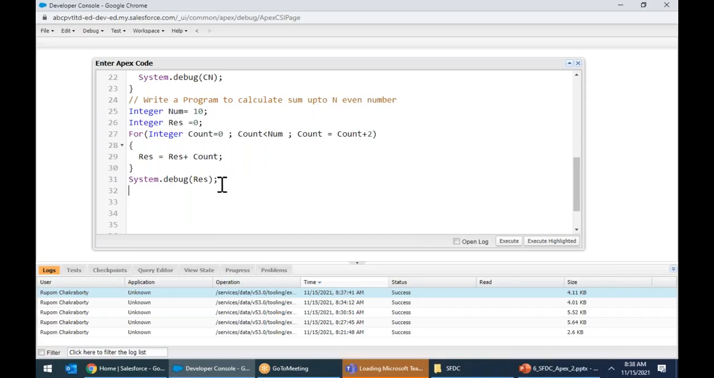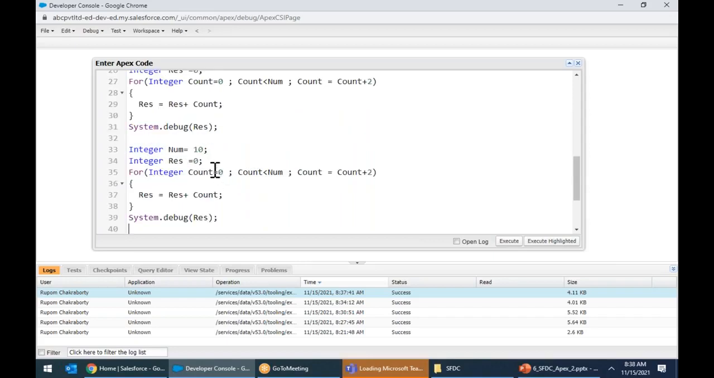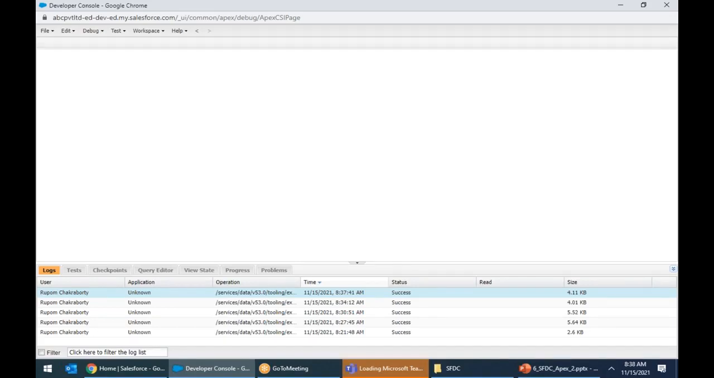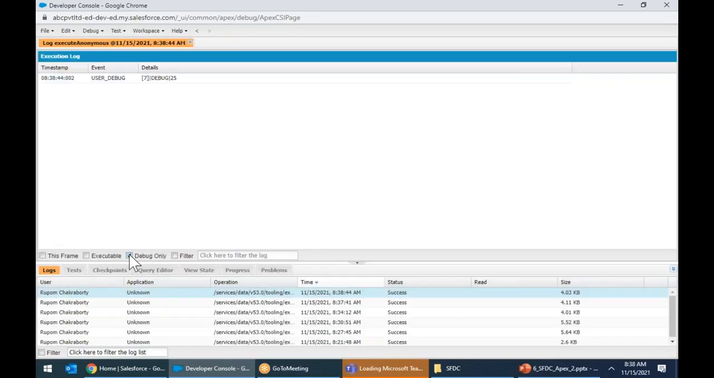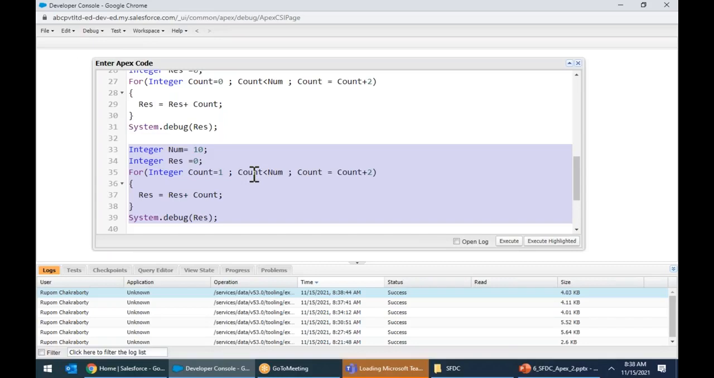Understood? Suppose I tell you to write a program to calculate the sum of odd numbers. Same program, you will just change the count initial value, and now it will give you odd numbers: 1 plus 3 plus 5 plus 7 plus 9. 1 plus 3, 4. 4 plus 5, 9. 9 plus 7, 16. 16 plus 9, 25. If I run this, I should get 25. Execute highlighted. Double click. 25. Your programming output remains the same.